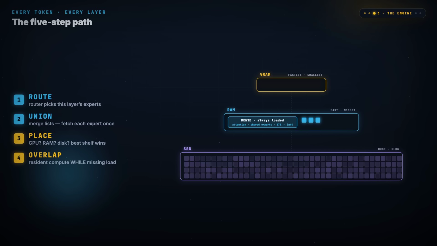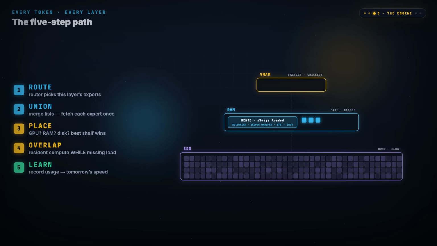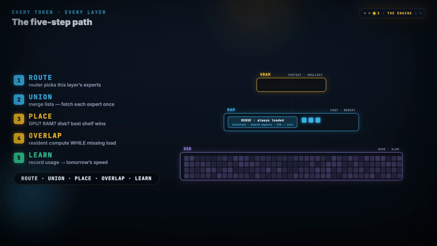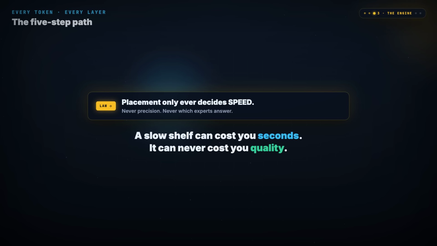Step 4. Overlap. The experts that are already resident start computing immediately, while the missing ones load in the background. Compute and disk reads happen at the same time. And step 5. Learn. The engine writes down which experts were used, because that memory is about to become your speed. Route, union, place, overlap, learn. And here is the rule that makes all 5 trustworthy. Placement only ever decides speed, never precision, never which experts answer. A slow shelf can cost you seconds. It can never cost you quality.